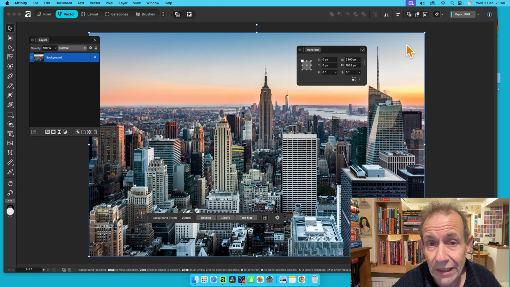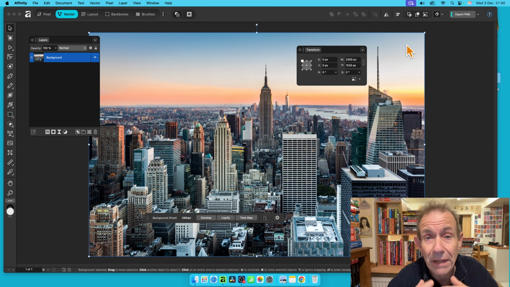In Affinity 3, you can use the image trace feature to convert any photo like this into a vector. Those vectors are made up of lots and lots of curves, and they can all be manipulated separately to create some truly weird and wonderful imagery from any photo.